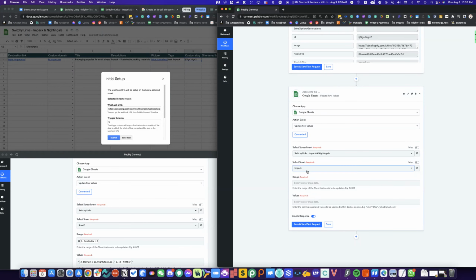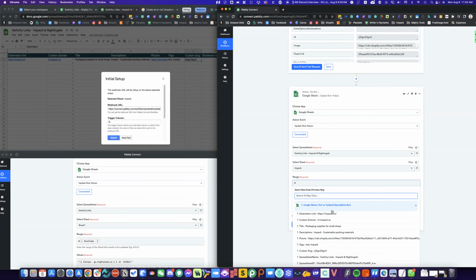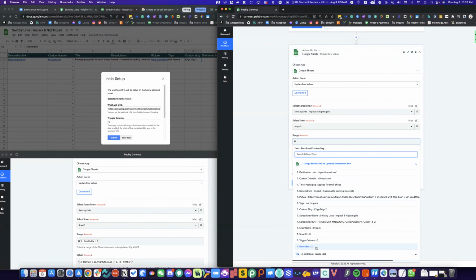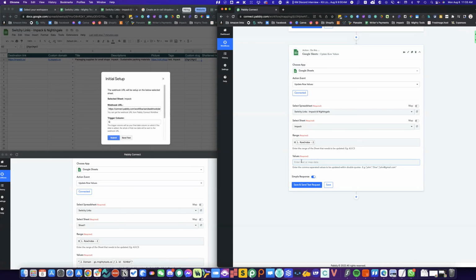And then Switchy links. Make sure that you're on the right page. You're on the spreadsheet. You're on the right page, and the range is going to be column H is where you want to fill it in, and then you want to do the row index, which basically means you want it to look up this column here. So row index is going to be 2, and values.